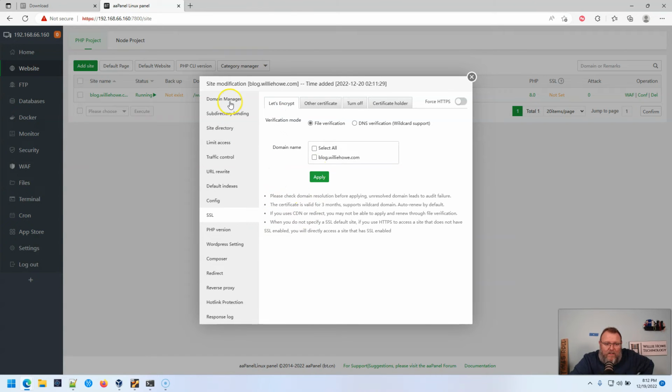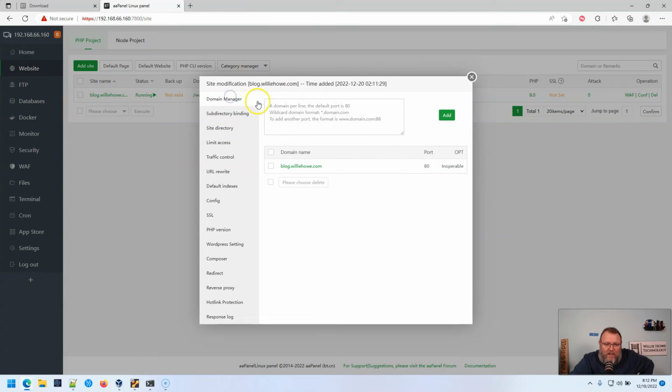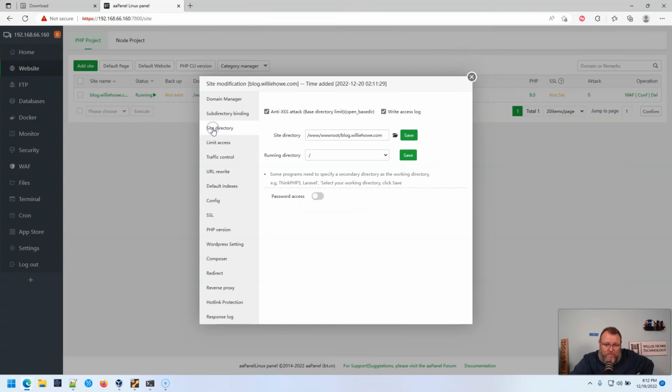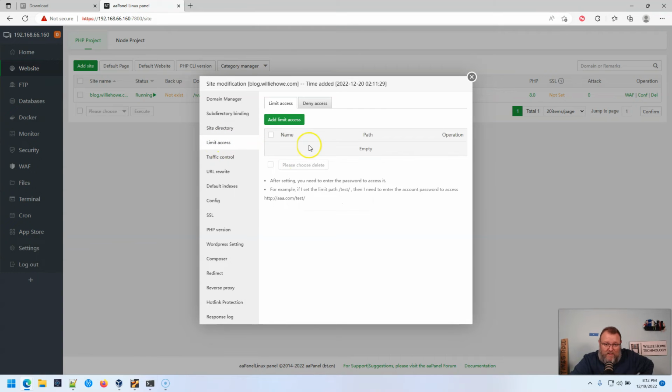So here are some other things to take a look at. Here's our domain manager, so we can add other domains that point to this. We can bind different domain names to subdirectories. Got a site directory here. We can limit access.